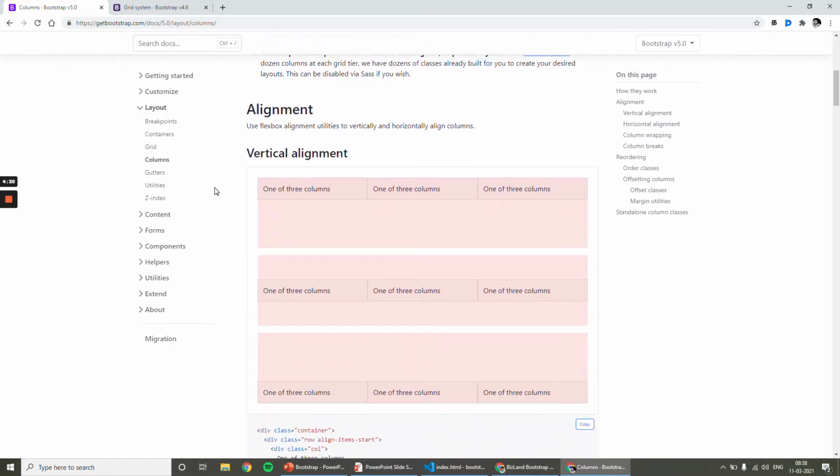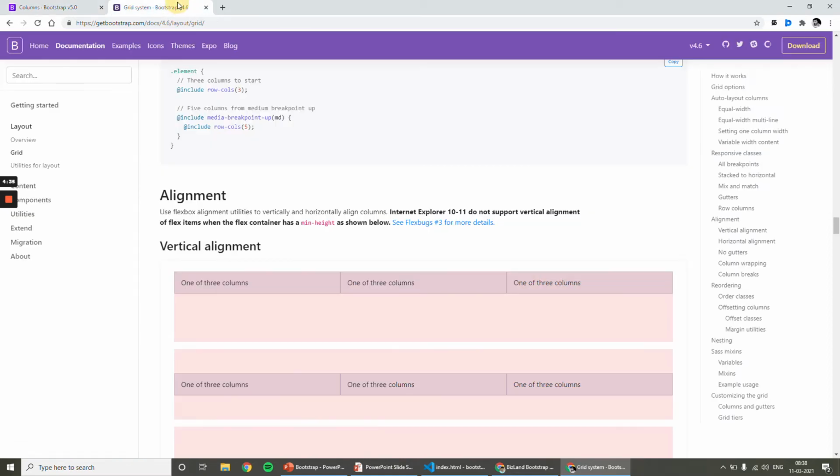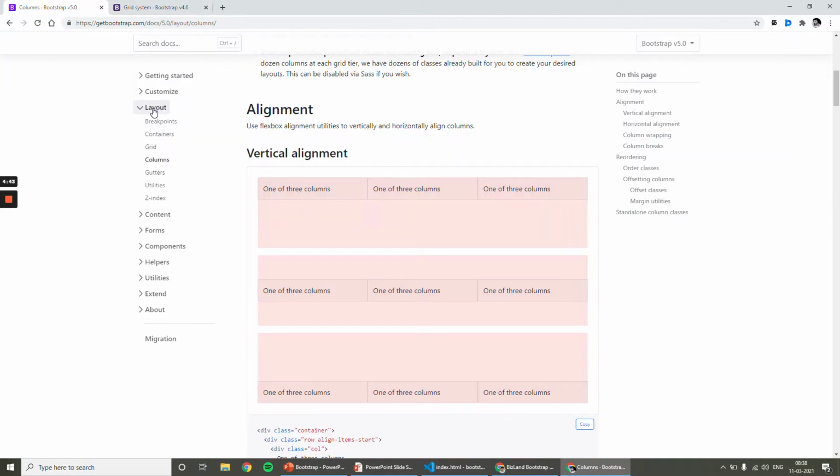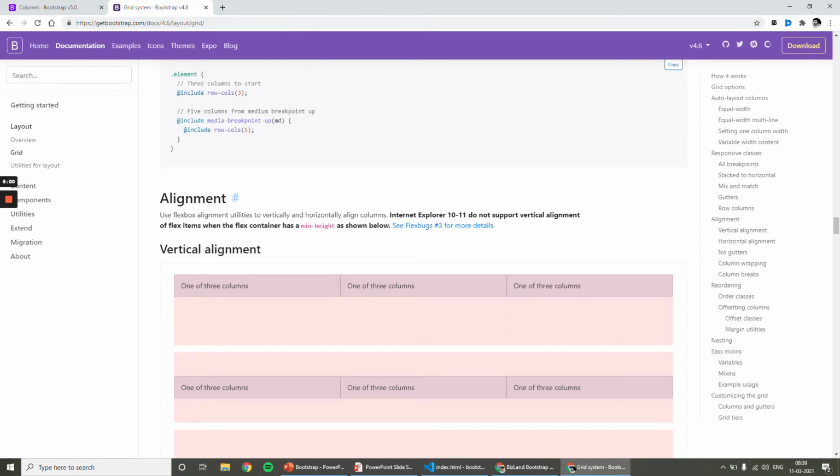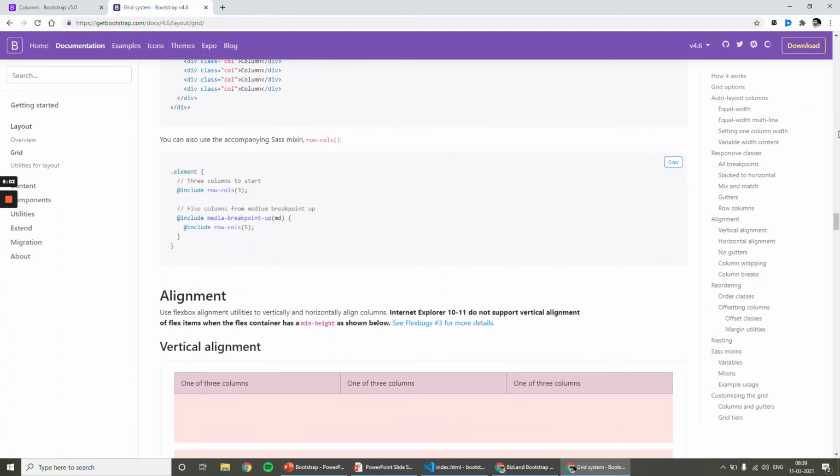Okay, so layout, columns is the same as layout, grid, and alignment. In Bootstrap 5 you have to click on layout and choose columns to get the documentation of alignments for each column. But in Bootstrap 4.6 you have to go to layout, inside that choose grid, and then scroll a bit and reach alignment.